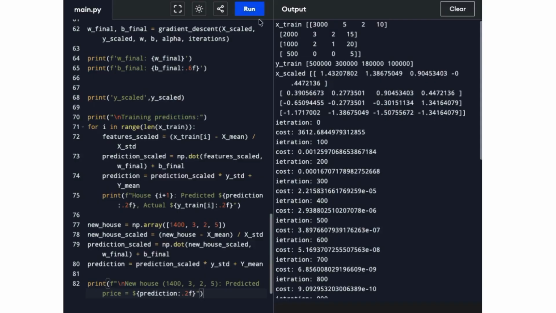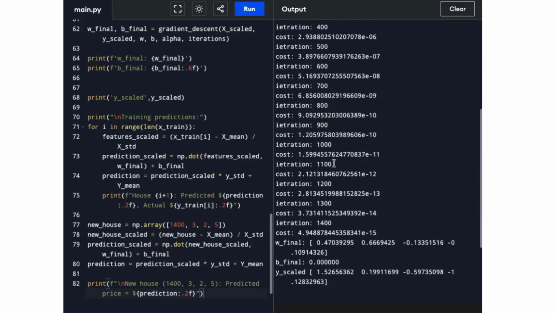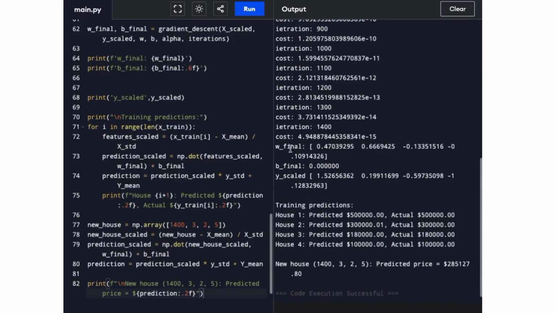Now our algorithm has worked successfully. We can see our x-train and y-train data, x scale values, iterations and their cost. Let's go to the final values. So the final values of w turned out to be this, and b final became 0. We started with 100. And our predictions, if you can see, are pretty accurate, right? And the price for the new 1400 square feet house turned out to be $285,127.80.